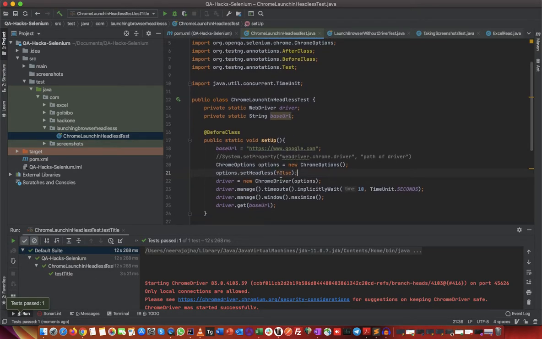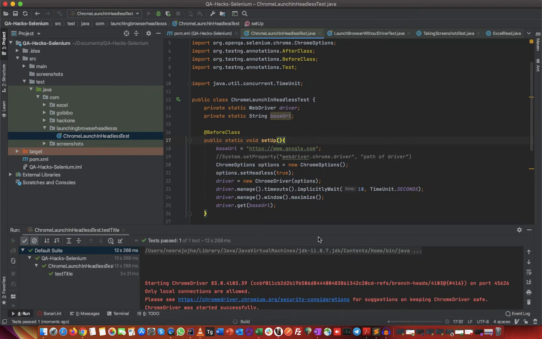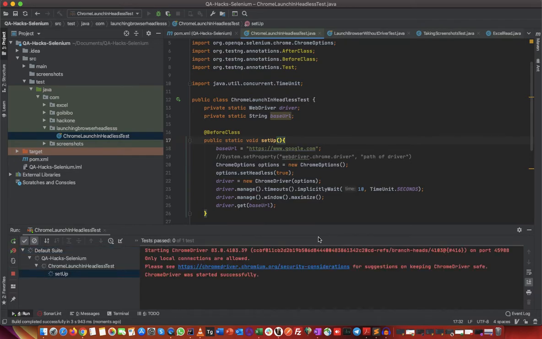Now, as I told you, the main agenda of this video is to see how the headless mode is going to work. Just mark it as true, and now you run this particular test case, or you can run it from here itself. And now we are going to see that the Chrome browser is not going to launch and our test case is going to get executed.